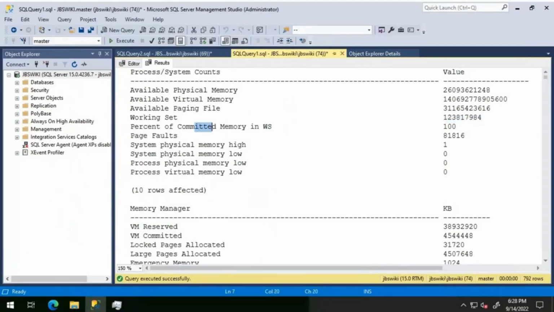So this one basically tells us the percent of committed memory with respect to the working set, which is 100%. The next one is the system physical memory high. That means there are no issues, and what we can see is that there is no external memory pressure here.